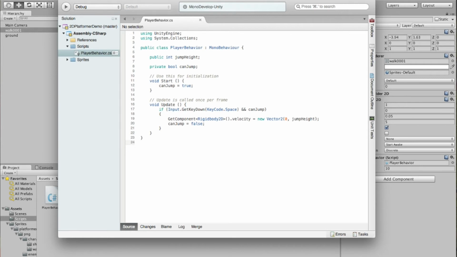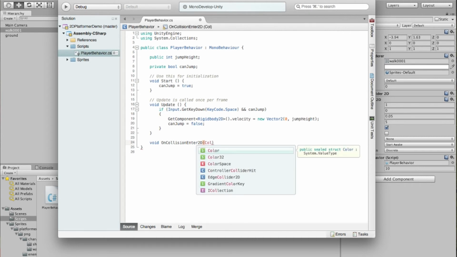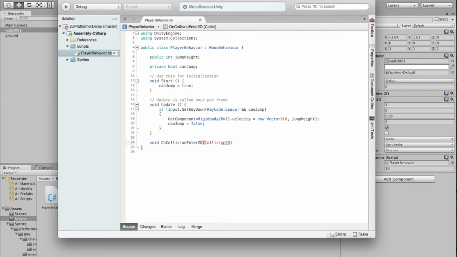So what we're going to do is create a function that checks when he hits the ground. The function is called void OnCollisionEnter2D, and this takes a Collision2D. This is a function that a MonoBehaviour has. When your 2D object collides with another 2D object, this gets called.